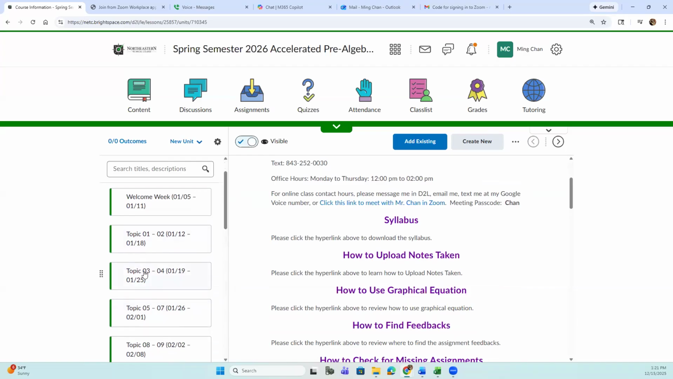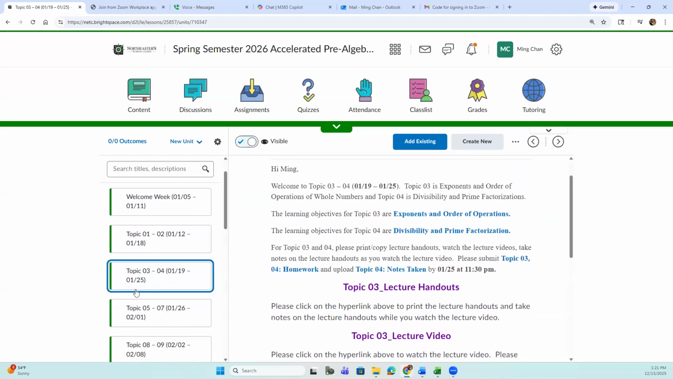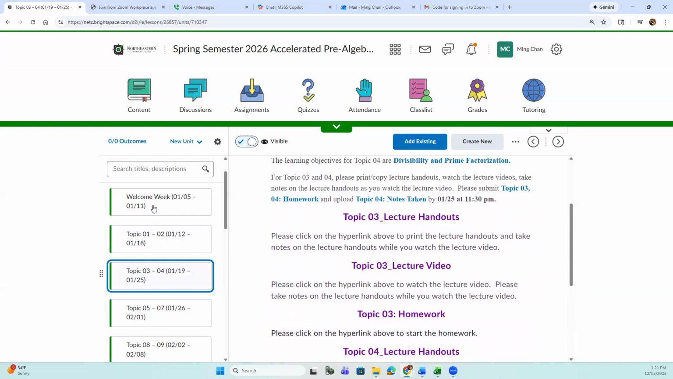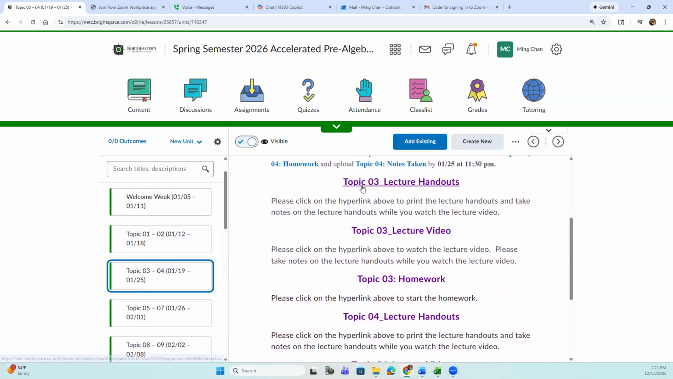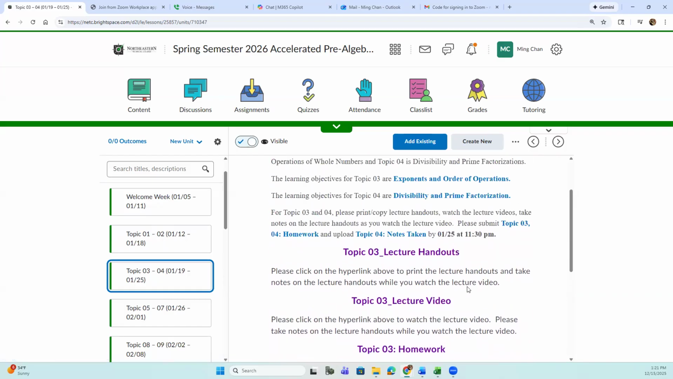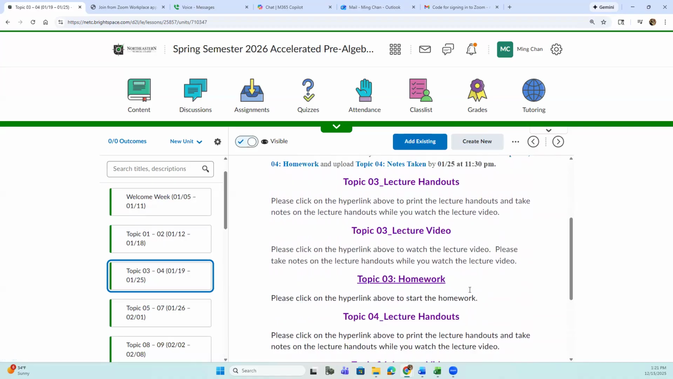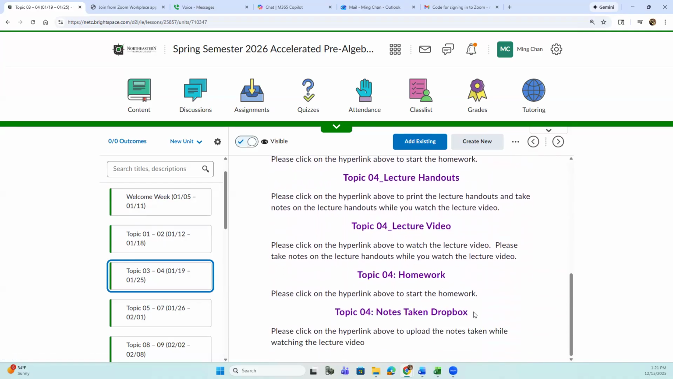All right, so for any given week, for example this week, we will cover topics 3 and 4. On the top part, I list out the topics we're covering this week, the learning objectives for the topics, and also the due dates. For any given week, you are given a lecture handout, a lecture video, and homework. So this week you will have handouts, video, and homework for both topic 3 and 4.